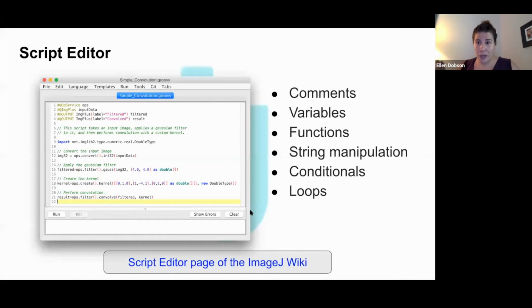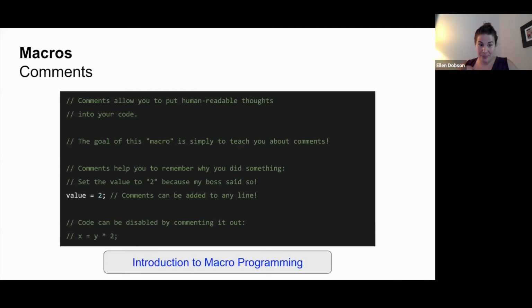To start though, we're going to go over some of the very basics in scripting and coding: comments, variables, functions, string manipulation, conditionals, and loops. Maybe some of this stuff will be good for those of you who are already adept at coding. Maybe there'll be some nice reminders and helpful things. So just bear with me. We'll start with comments.